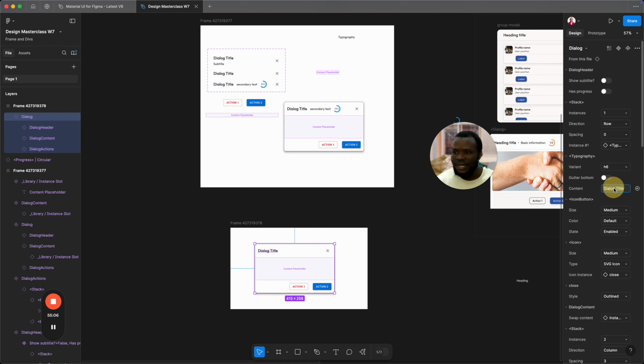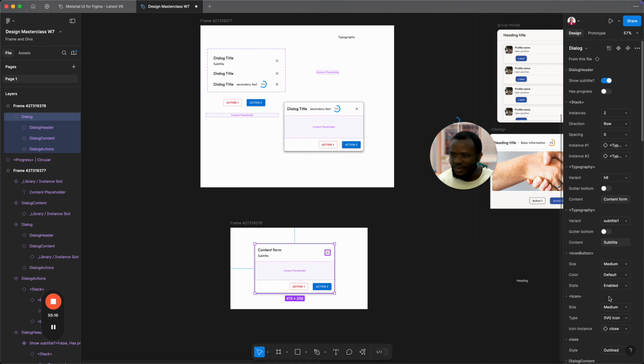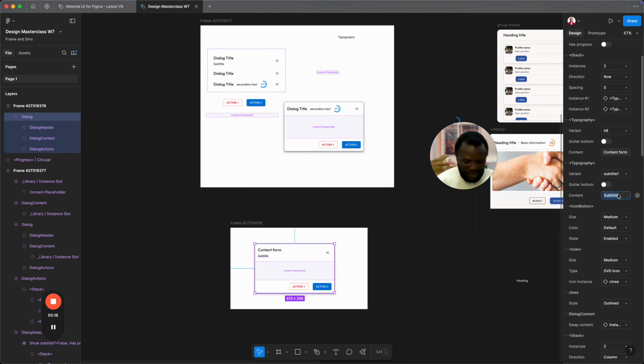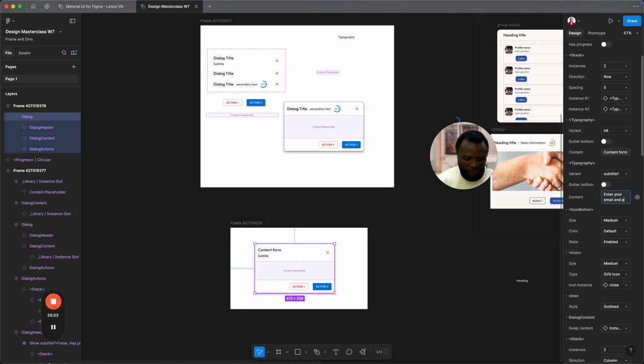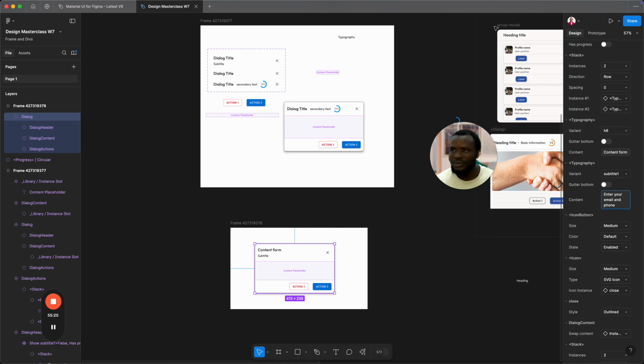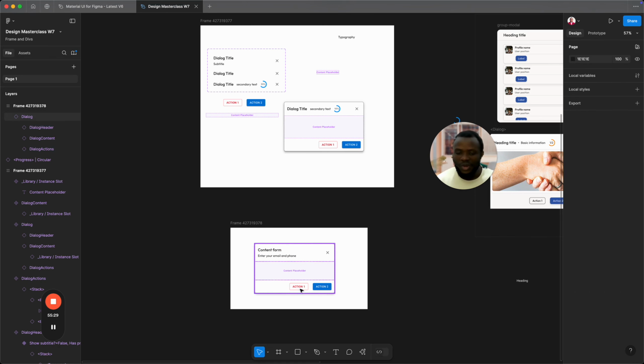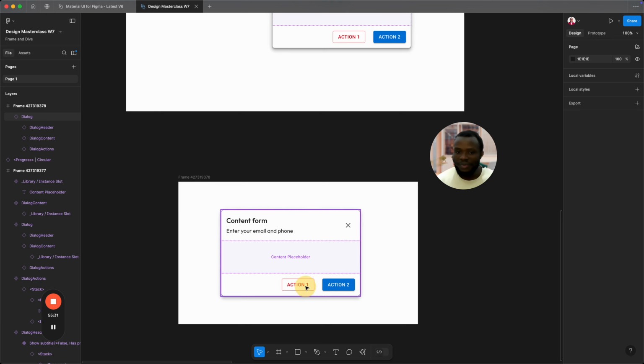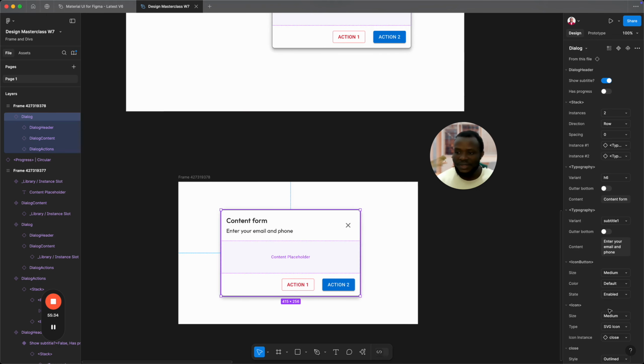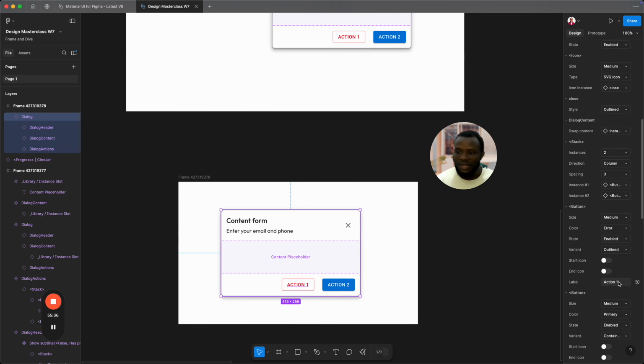So now we can say contact form. Here we can actually just show subtitle, and we write, where's the subtitle? Enter your email and phone. Right. So now what we need to do is to update the buttons to the proper name.